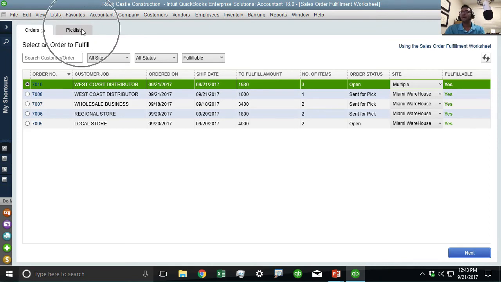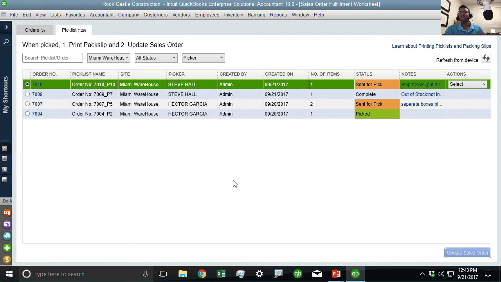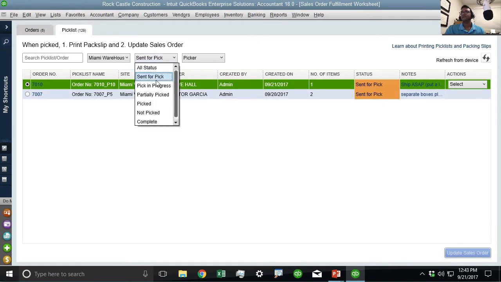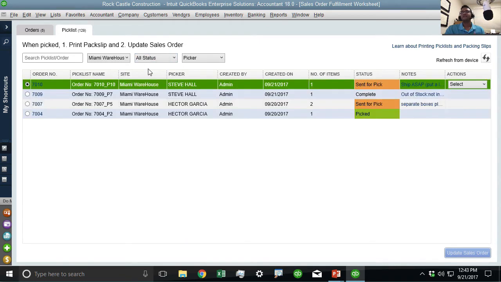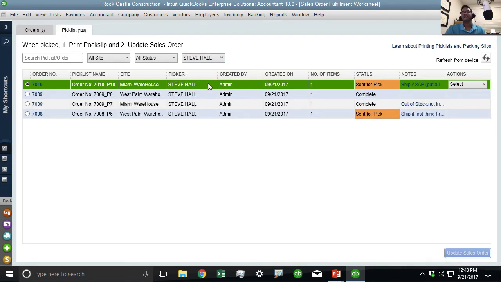When I click on the next tab here, pick list, I'm going to see all of my orders and their statuses. Okay, and I can sort these by inventory location. So I can take a look at what's pending in my Miami warehouse and notice that there's all the statuses here. What has been picked, what has been completed, what has been sent to be picked. I can also pick by status. So I can just put send for pick or pick in progress, whatever the status may be. I can filter them. I can also sort it by picker. So I want to see all the things that Hector has been assigned and has completed, and all the things that Steve has been assigned and has been completed.